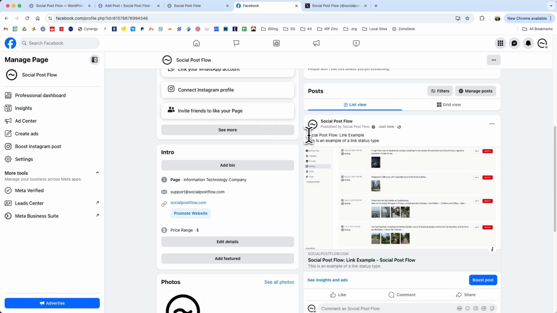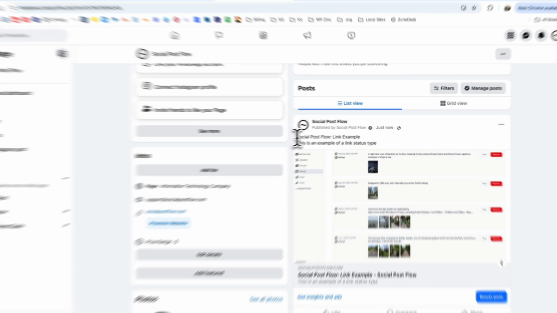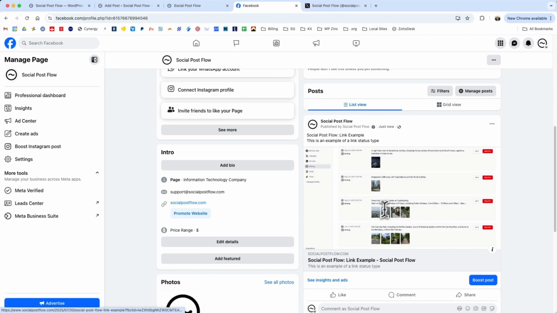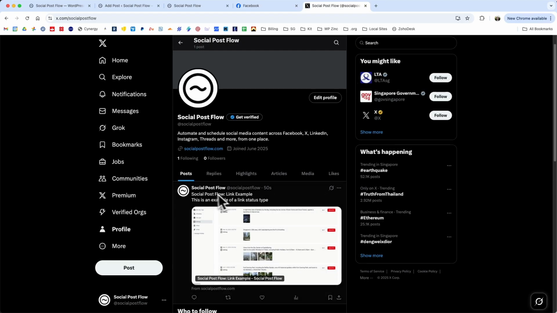Navigating to our Facebook page, we can see that the status has been published with the title followed by the excerpt, and we have this large link preview card here, and this links to the URL of the WordPress post. For X, we can see again that we have the post title followed by the excerpt, and we again get this rendering of this link preview card, and clicking this will take you straight through to that WordPress post URL.